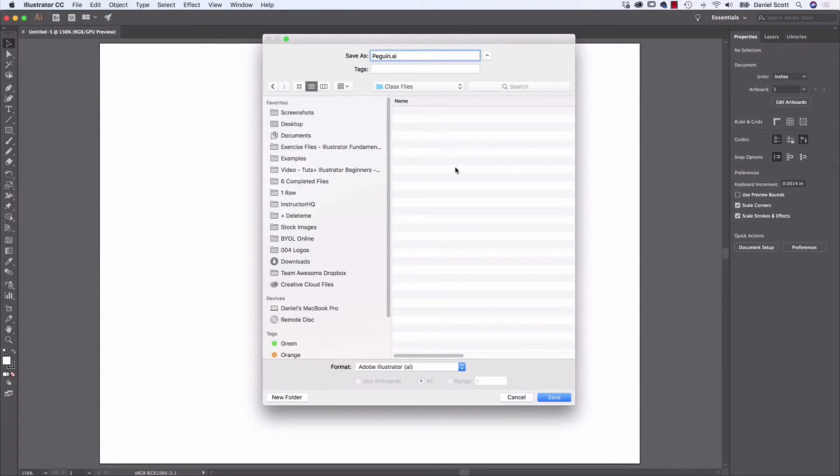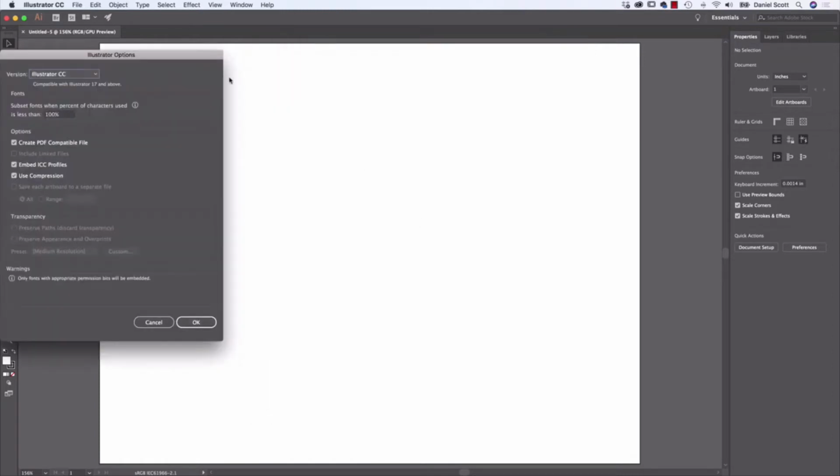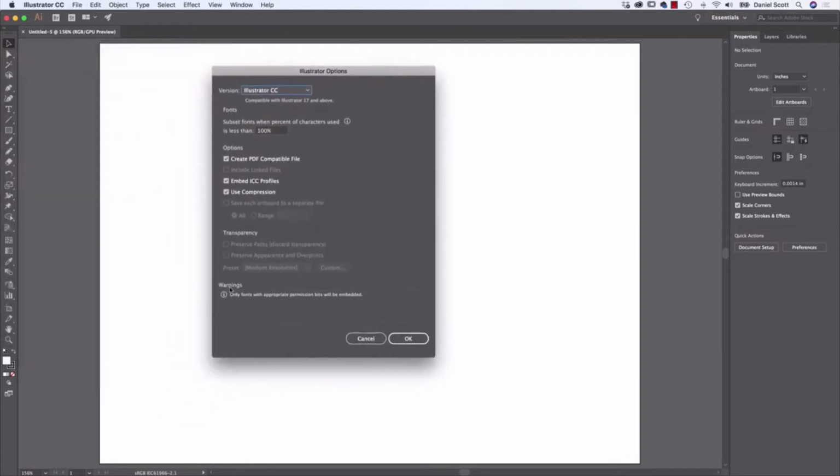So if we're on a PC, it's slightly different. I think there's just an icon along the top here that says like new folder. Hover above them. Create a new folder called class files. Name our document penguin, and let's click save. Okay, these Illustrator options, just leave them all by default and click OK.